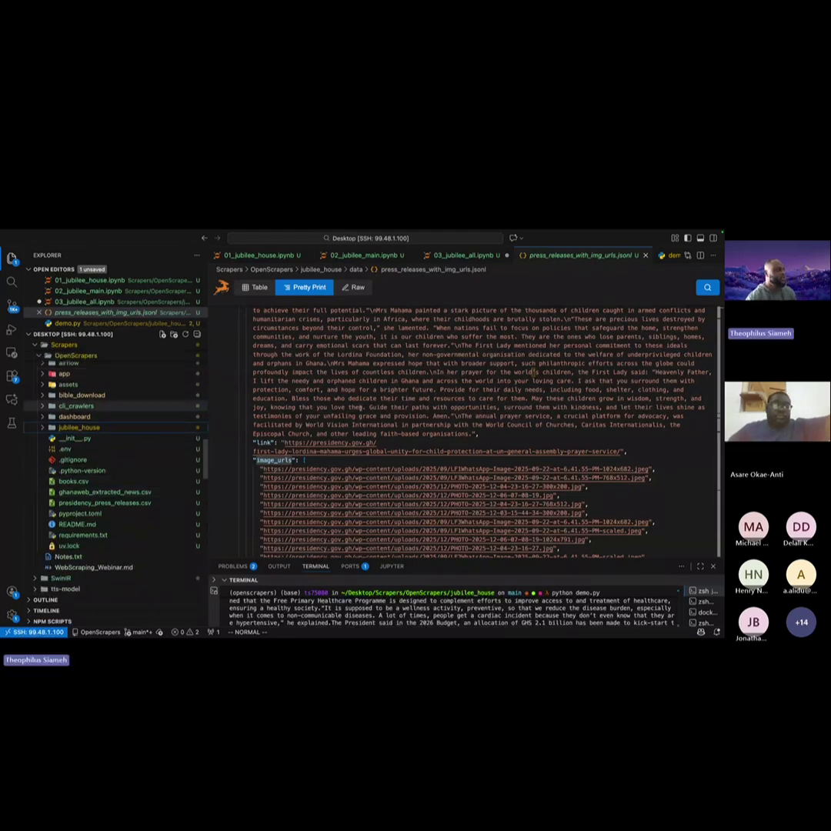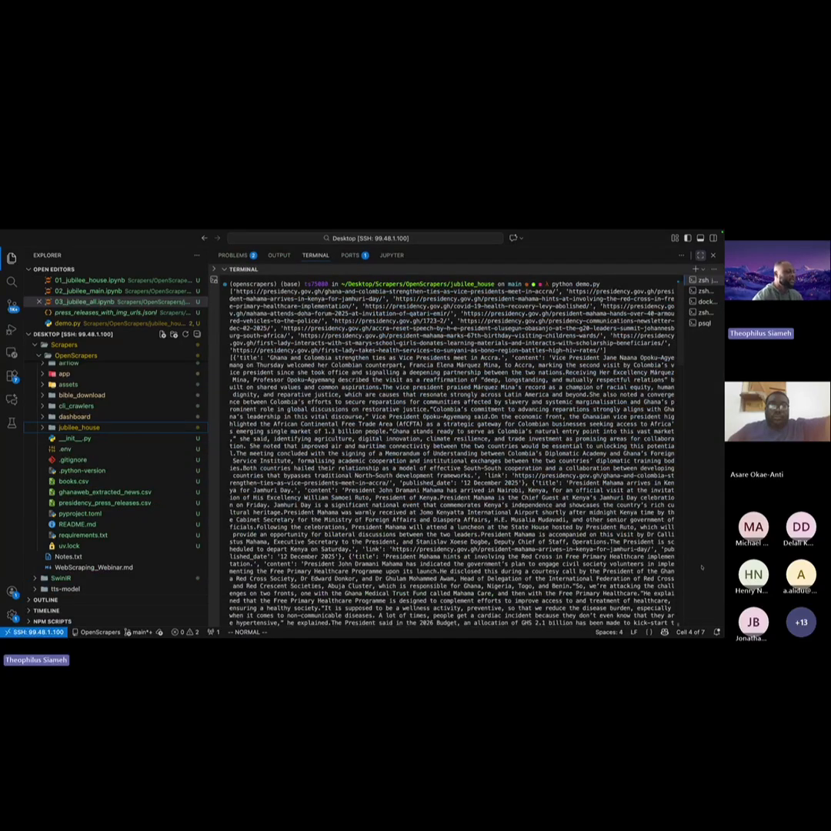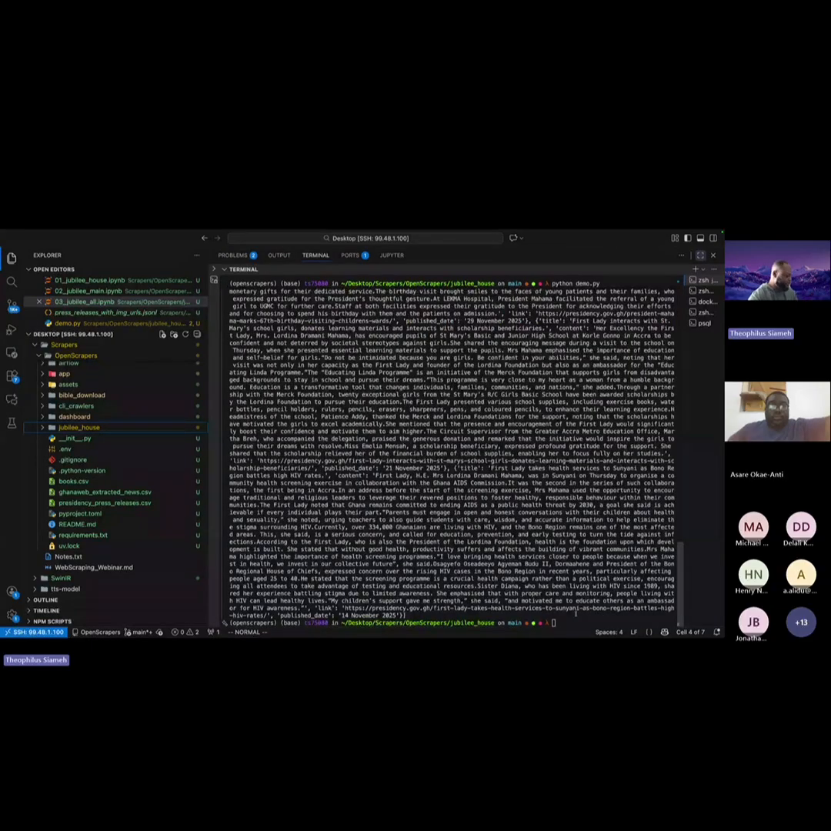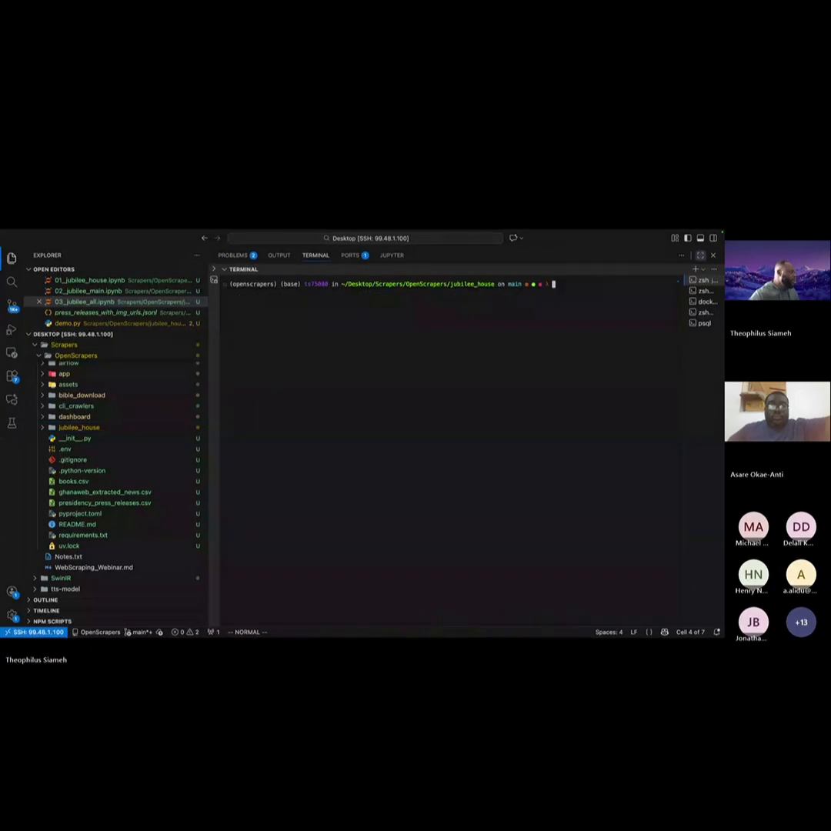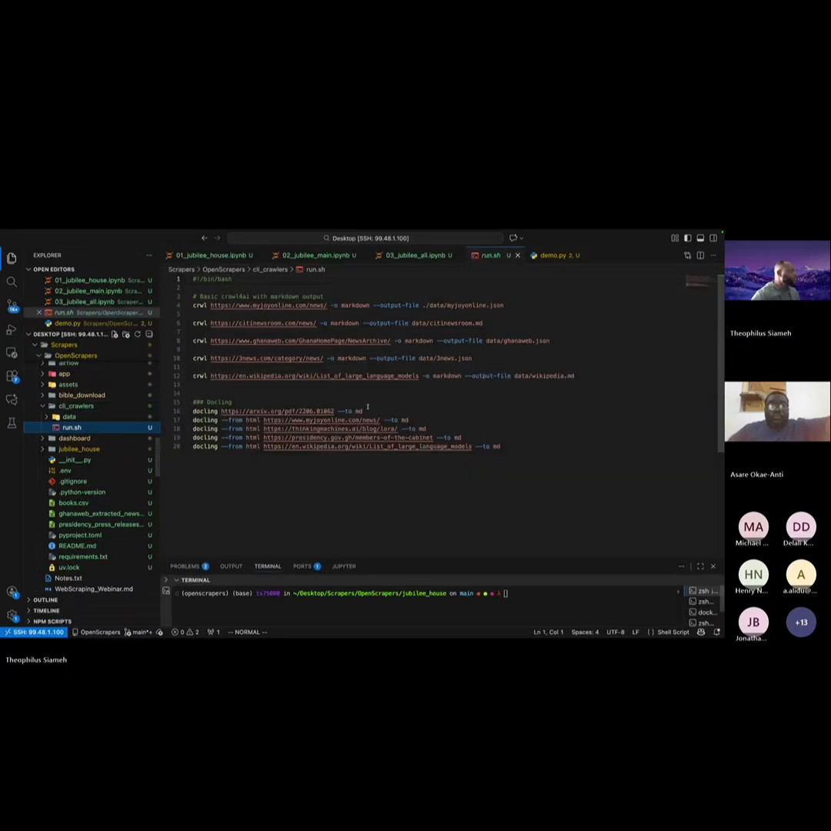Okay, so this is one way of going about the data scraping. There are several ways that you can explore also. So if we look at the LLM approach, let me open this. So there are crawlers like Crawl for AI, as I said earlier on.